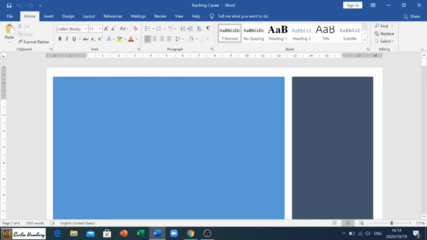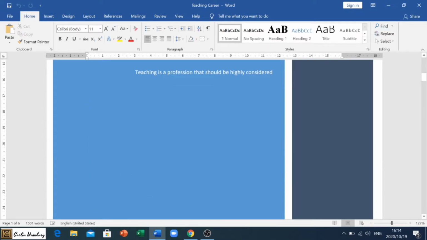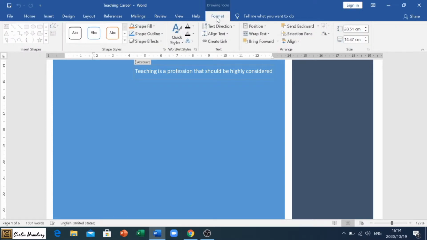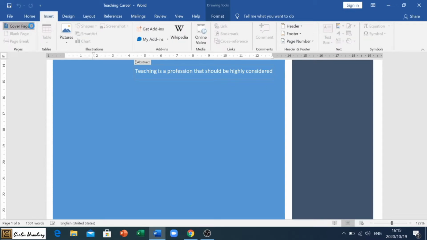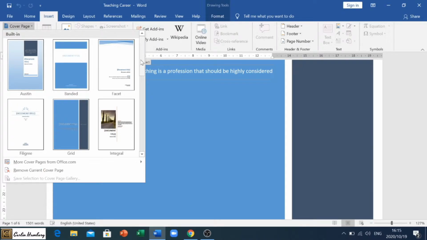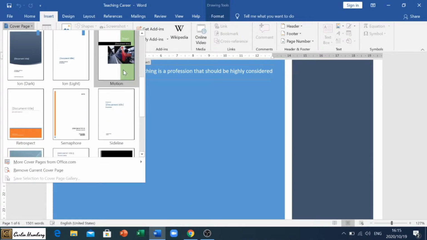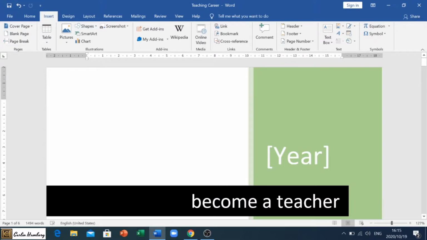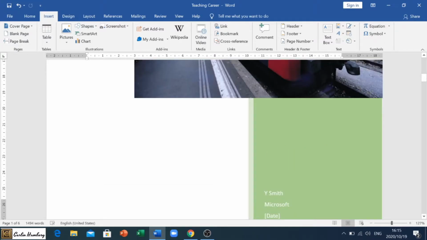So let's see what they want us to do. First things first, they say change the current built-in cover page to the motion cover page template. All right. So we want to go into our cover page, and we want to go and change our cover page. All right. So we're going to go Insert, Cover Page. And it should show us at the moment what we have. They want motion. Let's have a look at this.